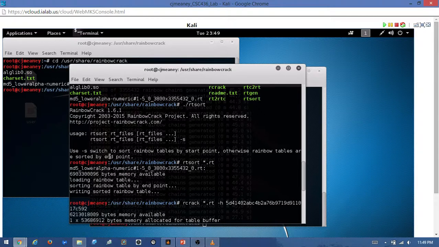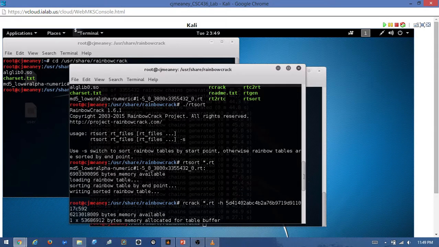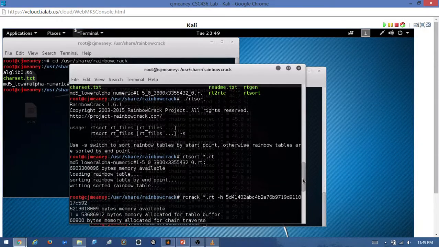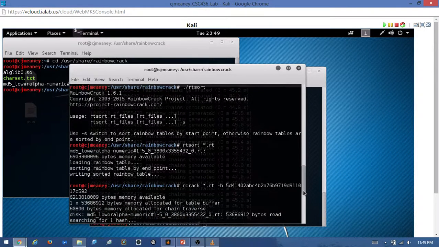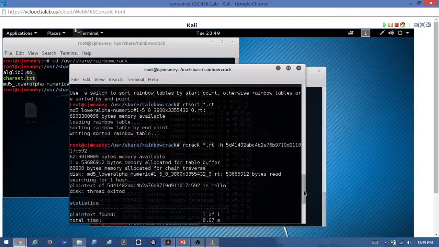See right here, it says use -s to switch to sort rainbow tables by start point. So you don't have to do that. I don't know if it'll still work if you do, but it probably would, as long as it's sorted in some way. So then there's the rcrack.